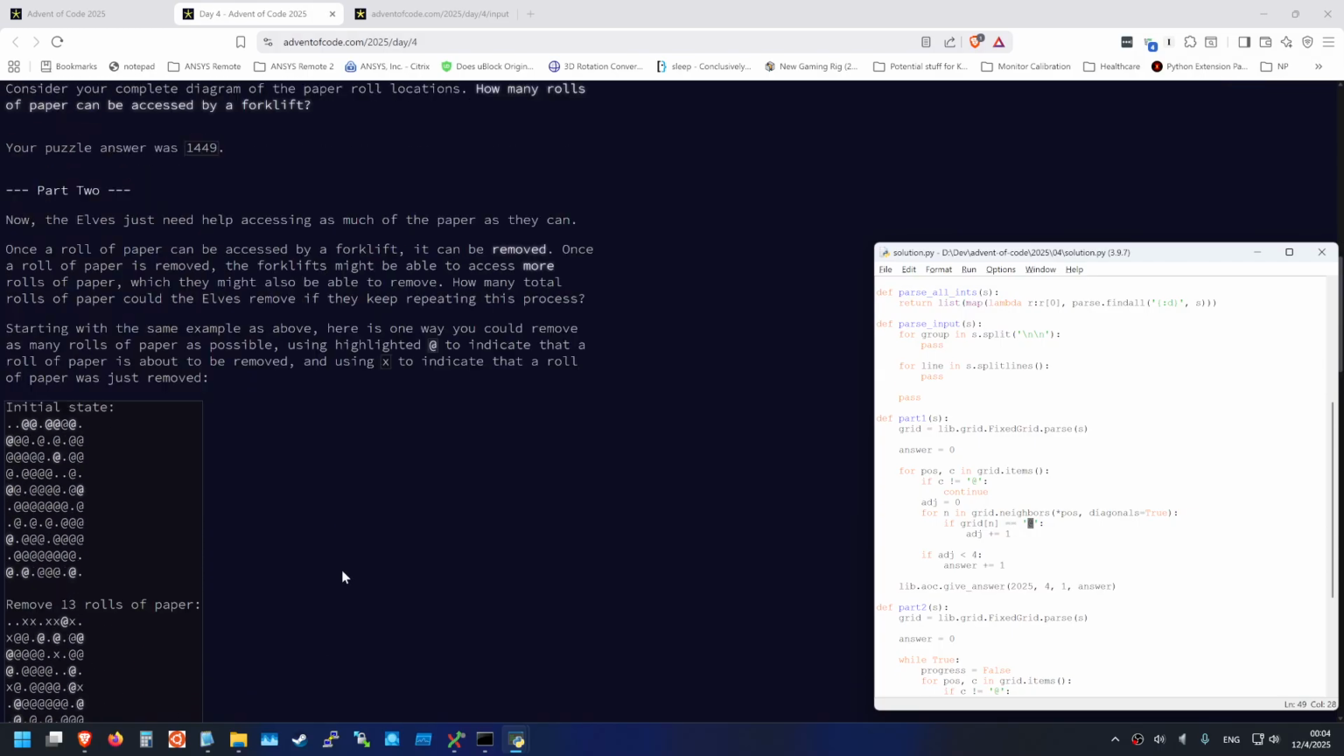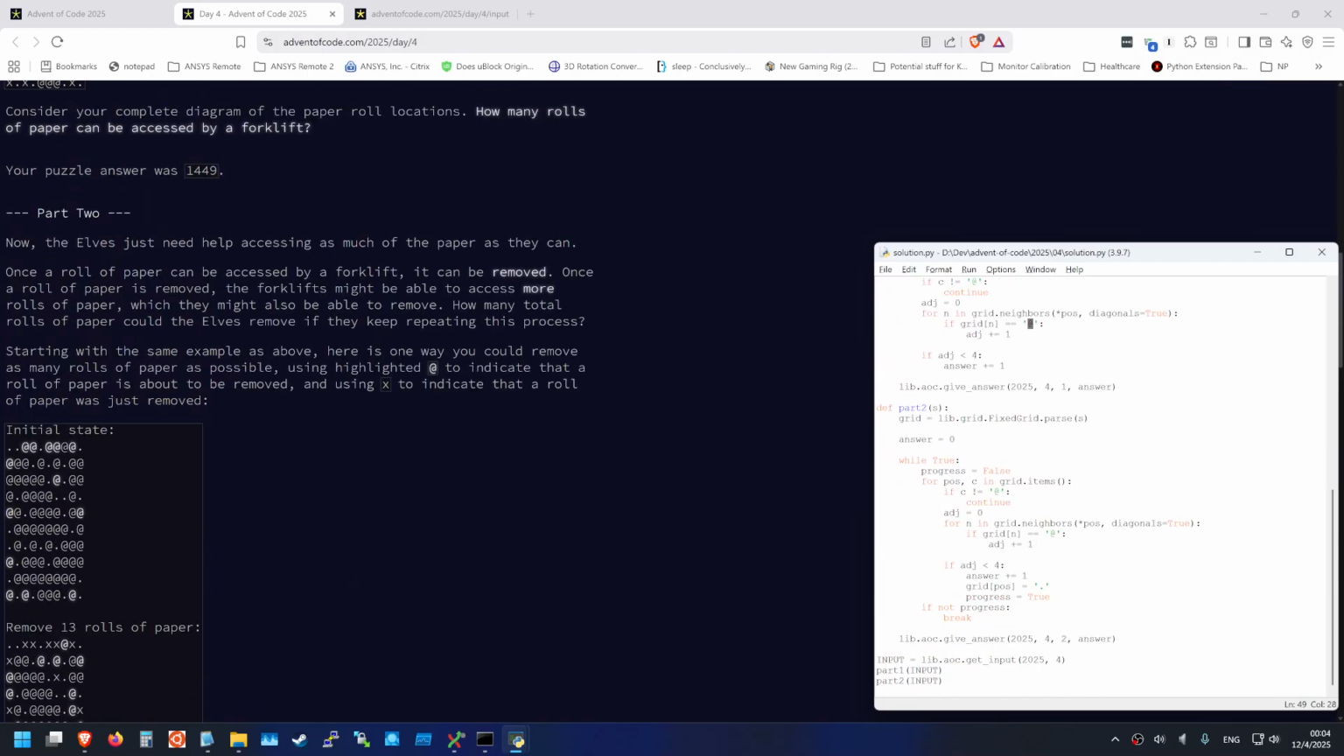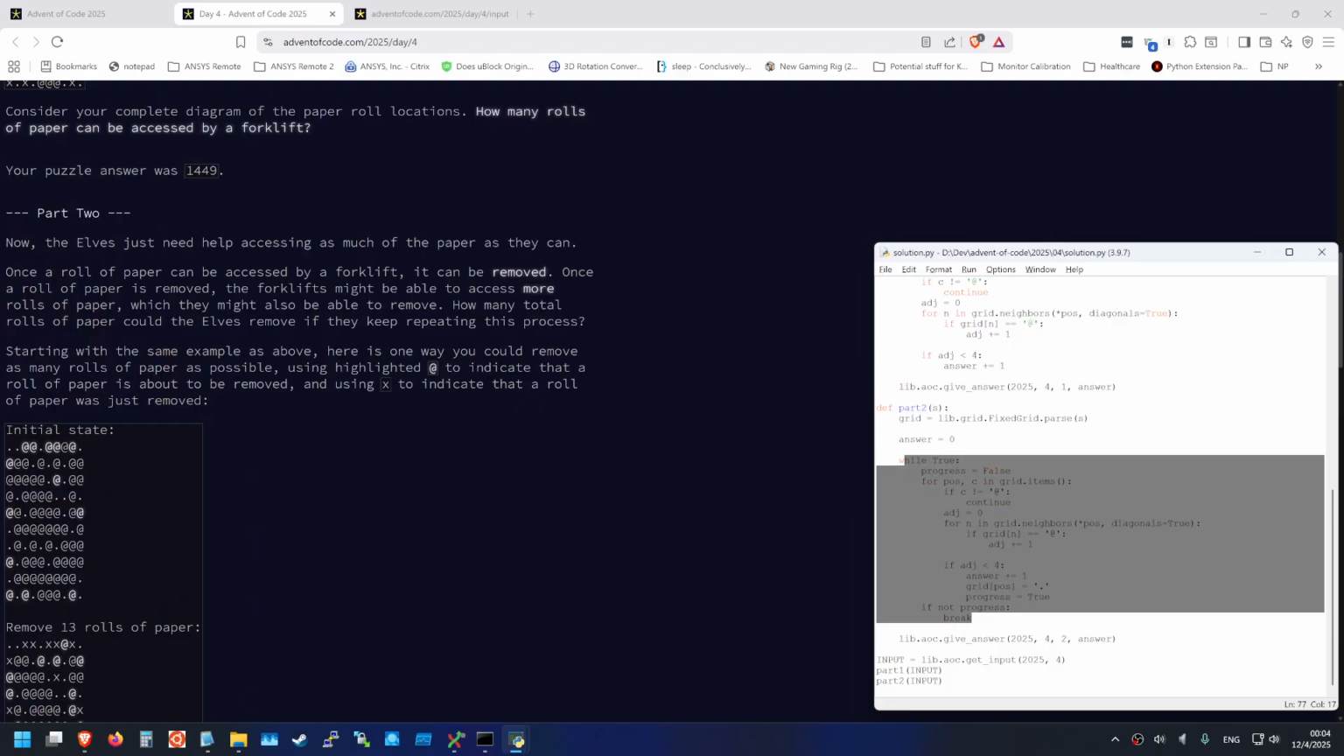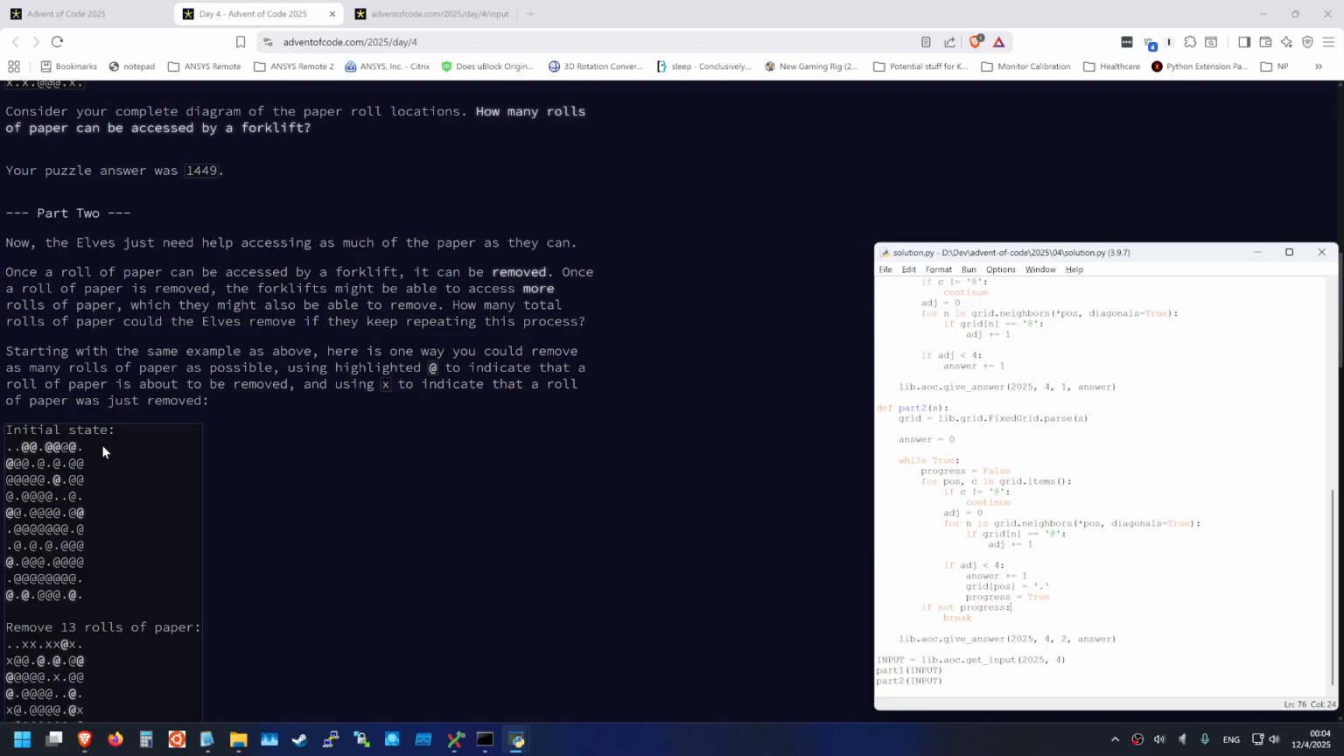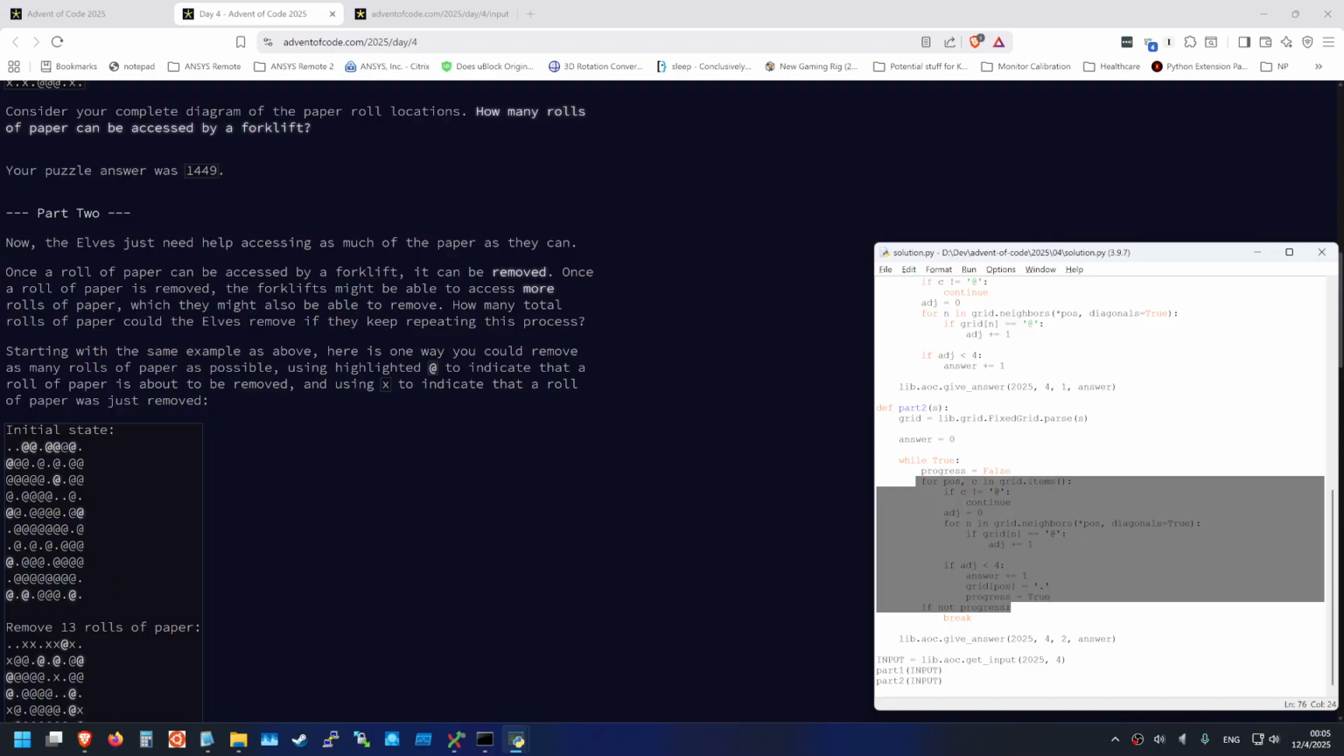And then part two is really just the exact same thing, but thrown in a loop. Every time we see we can access a roll of toilet paper with the forklift, we just remove it and make sure we note that we made progress, because eventually we're going to make an iteration where we can't find any more and we're done.